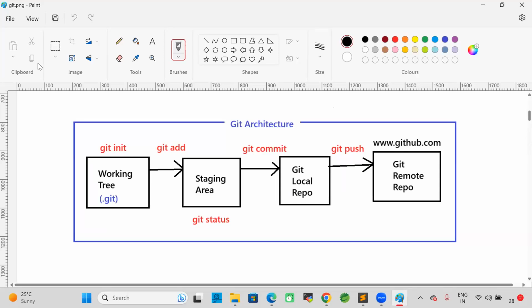For that, we need to understand Git architecture. From where you are performing the Git operations, that is called your working tree. To represent your working tree, we are going to use the git init command. Git init command is used to initialize our working tree. How to recognize that it is a working tree? By seeing the .git folder, we can recognize that it is a working tree.